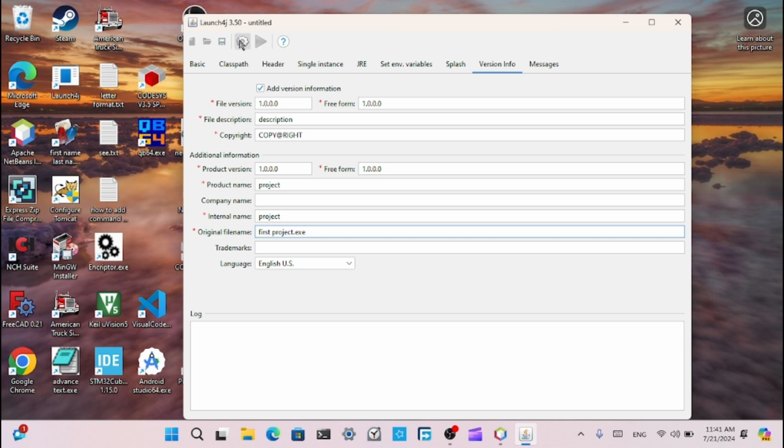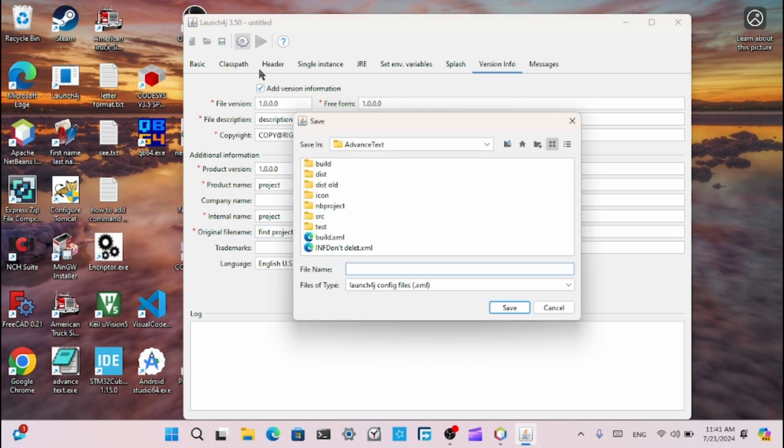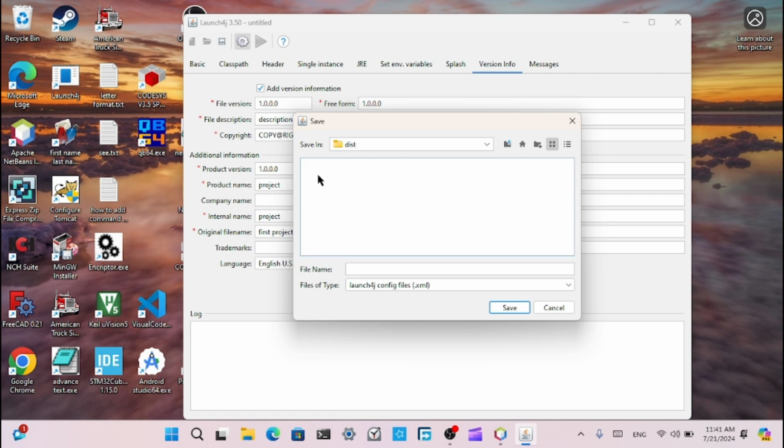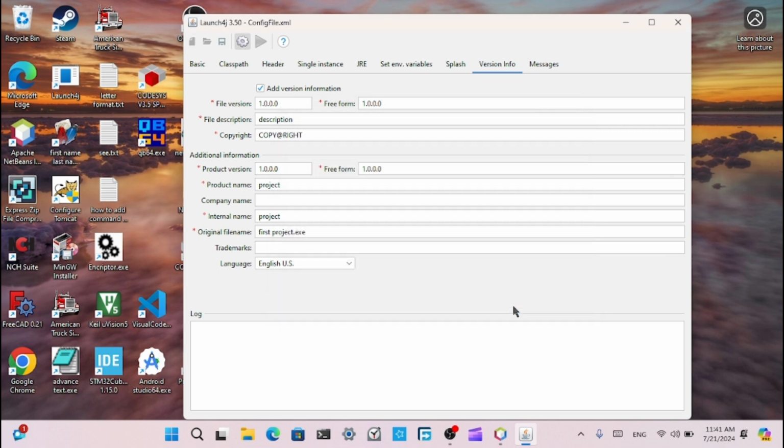Now, click the gear icon. I suggest you to save this file inside your project. I will save this file inside the dist folder. Set the file name in this field. Click Save. As you can see, it says, "It's created successfully."